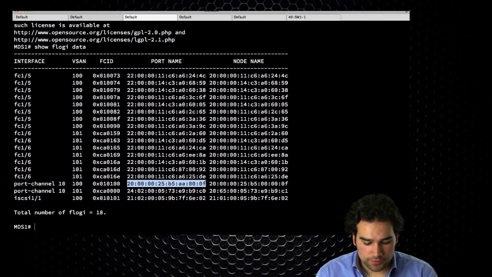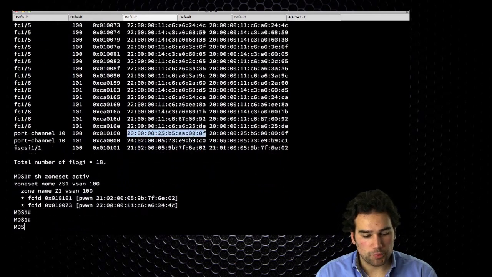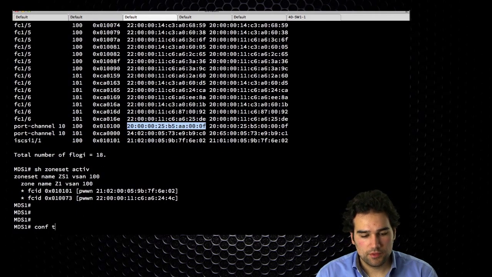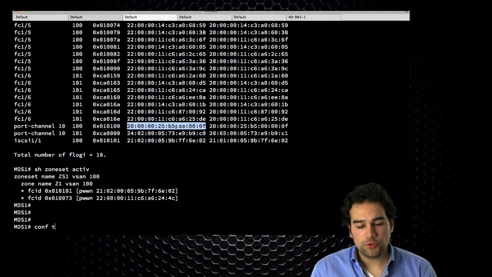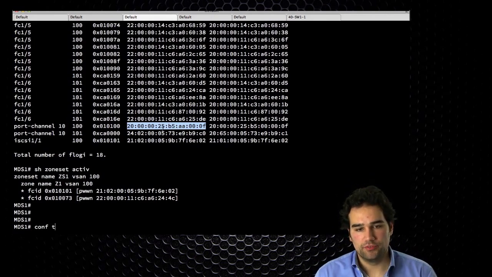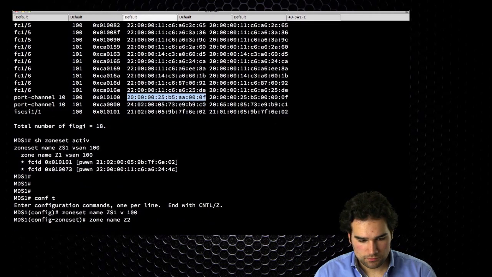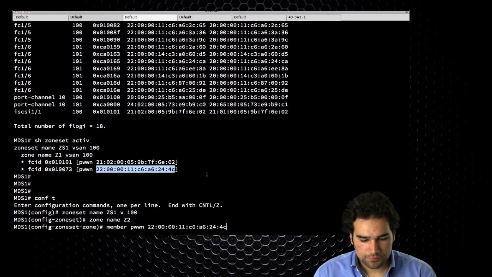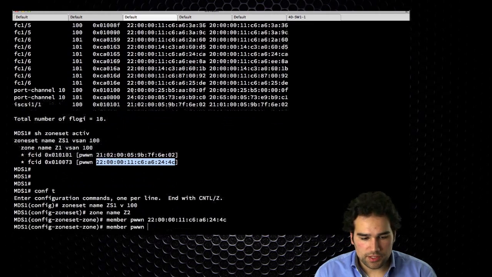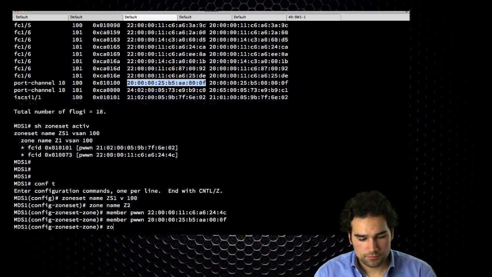Now it did not work, or did it work actually? Show zoneset active. It did not work because I did not create a zone yet. So I did not create a zone yet for my Fibre Channel boot device. So let me do that first. Zone the disk that we want to use and zone the initiator. That is my UCS server. Activate it.